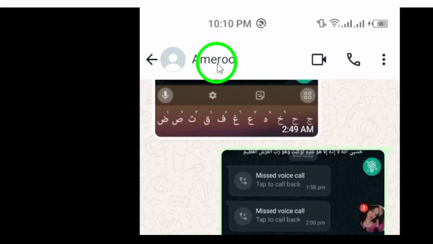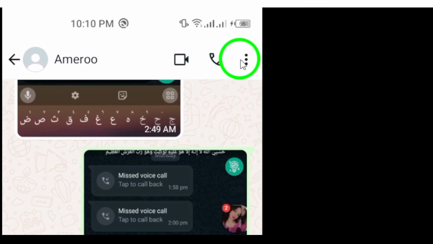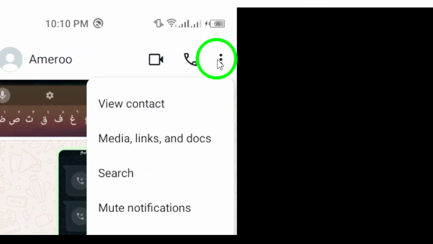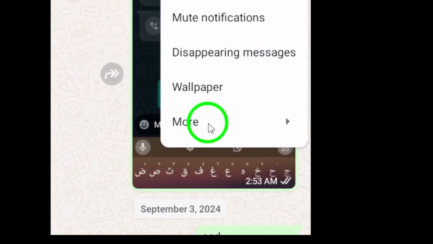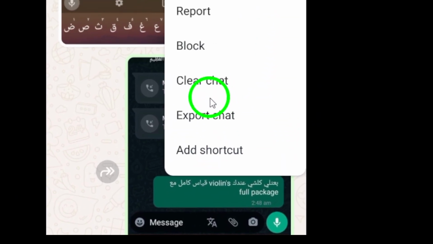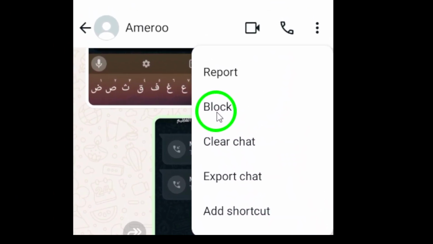Now, take a look at the top right corner of your screen and tap the three dots. This will open up a menu with several options for managing your chat settings. After tapping the three dots, select More from the drop-down menu. This option will lead you to additional settings related to this contact.